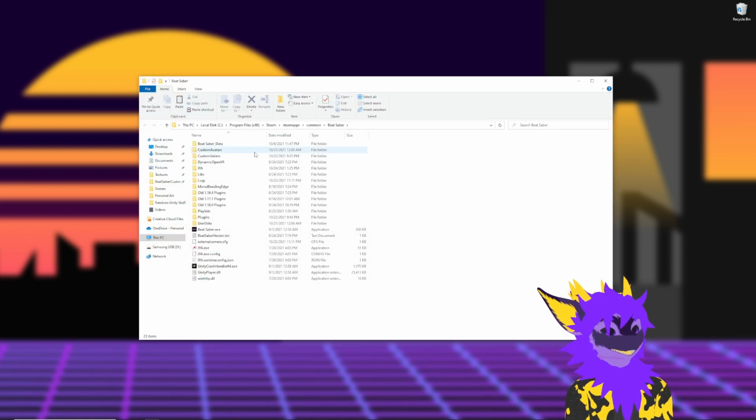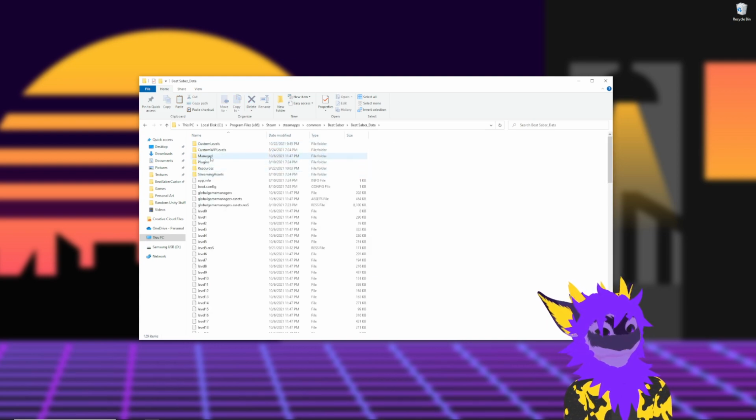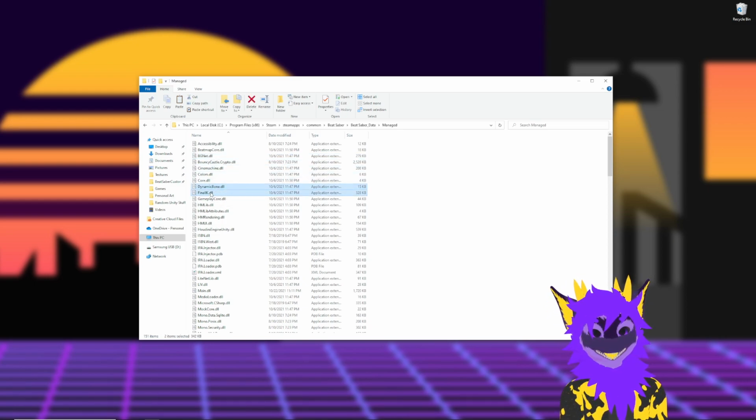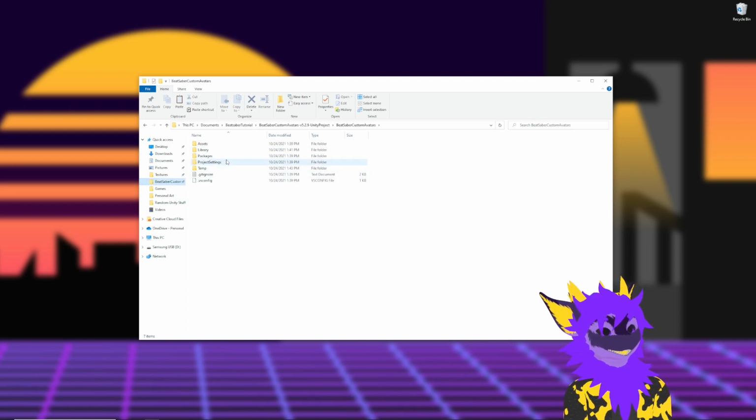This is where Beatsaber is installed on your system. So what you're going to want to do is head into Beatsaber_data and then into Managed. And right now we only care about this dynamic bone file and this final K file. So you're going to select both of them, and you're going to want to go back to the folder for your Unity project that you opened earlier, basically the thing that you unzipped, and here it is.